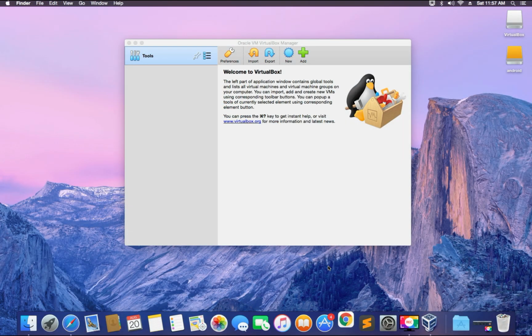Now for those that don't know VirtualBox, VirtualBox is a tool that allows you to run multiple operating systems on your host computer. So this is a Mac running macOS, but you can install VirtualBox and then install Windows 11, Windows 10, Ubuntu, Kali Linux or any other operating system on your VirtualBox and you can use it without any issues.